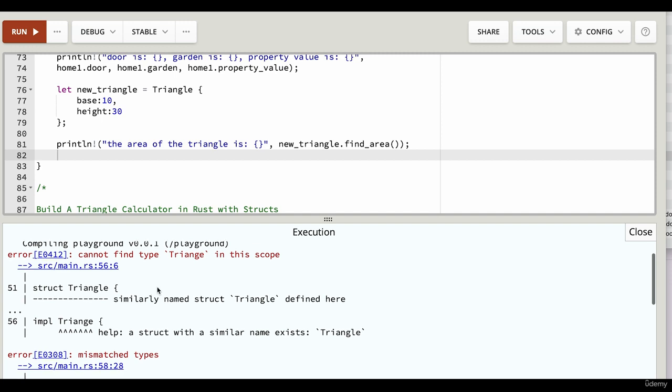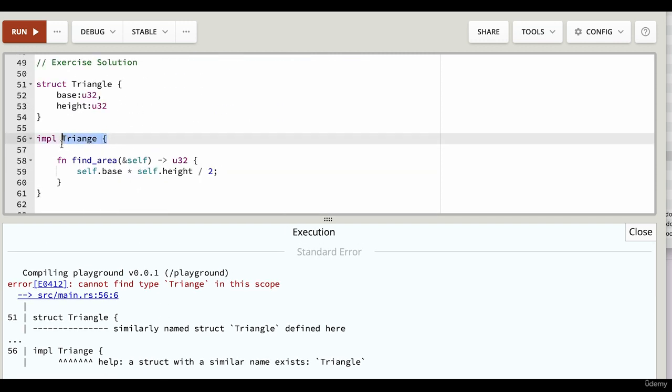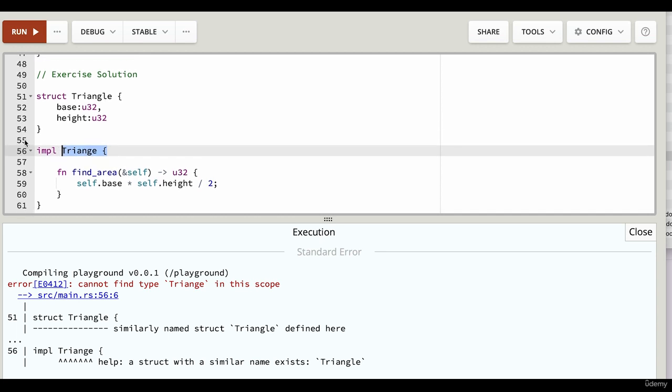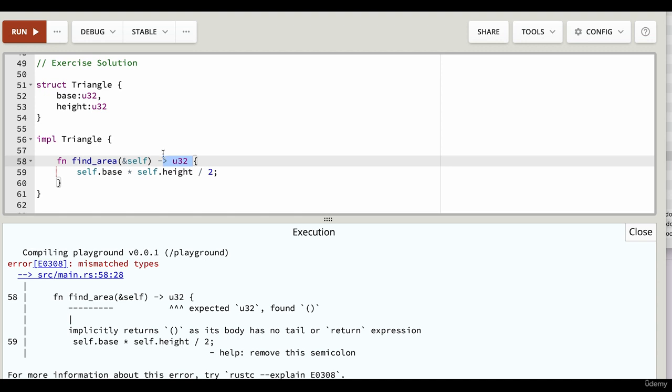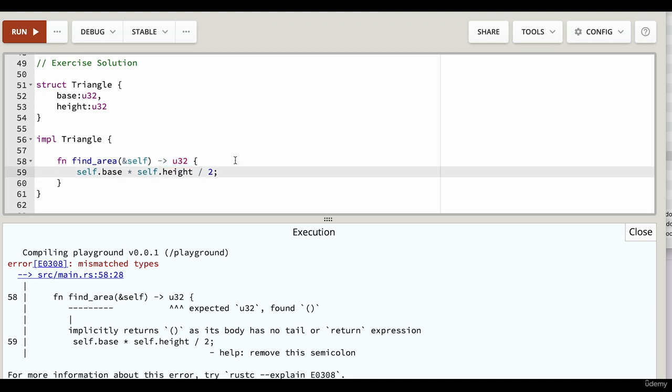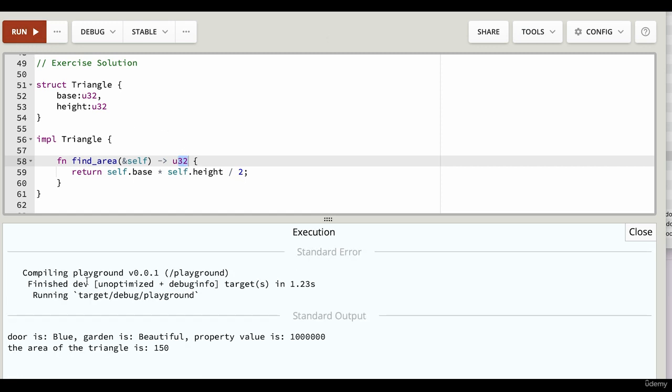Cannot find type Triangle in the scope. So I got an error here at 51. Because we're talking about stupid mistakes, I didn't spell Triangle correctly, so I'm going to change this to Triangle. Okay, so we see another error over here, and that's because I forgot, remember, this is a return. We want to return something. This would work if Rust wasn't smart enough to catch it. So we need to add the return statement. So I'm going to expressly add this return statement because we want to return the unsigned 32. So we're going to run it again. And all right, I see a solution here.